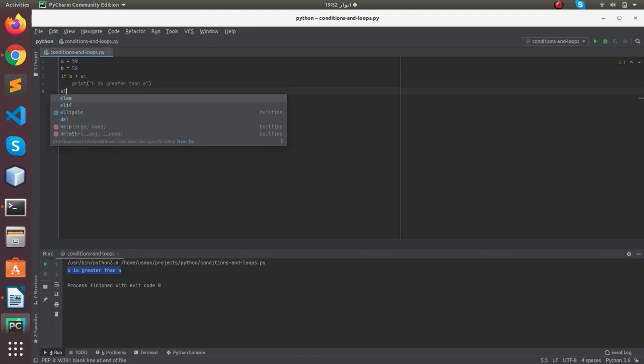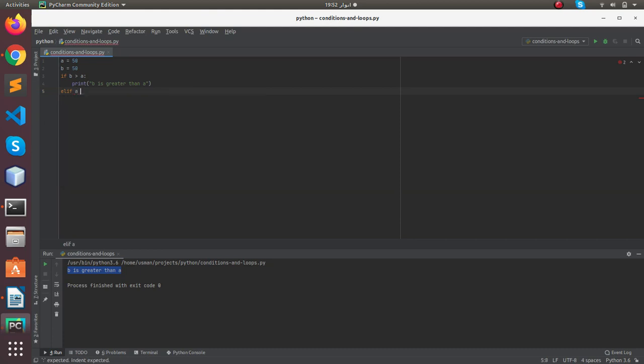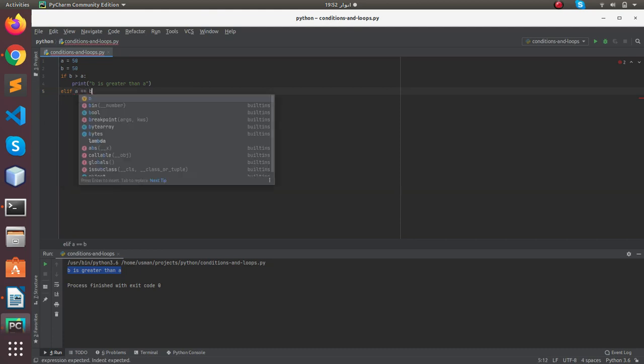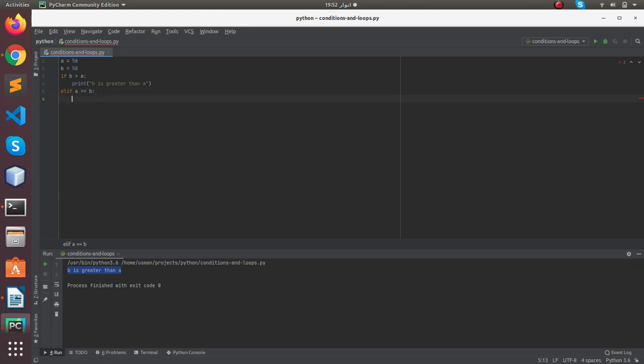Now what if we want to try some other condition? So we use the elif keyword, elif A equals B, and we say print A is equal to B. Now let's run the program. You can see the elif condition worked out because A was equal to B.